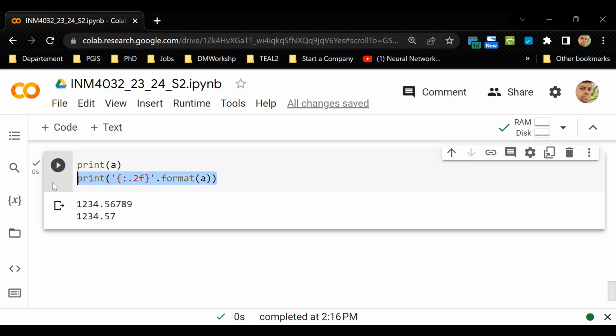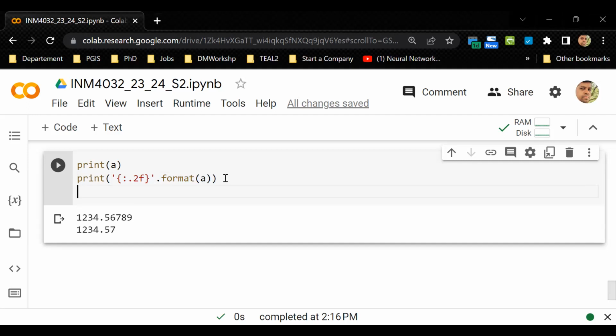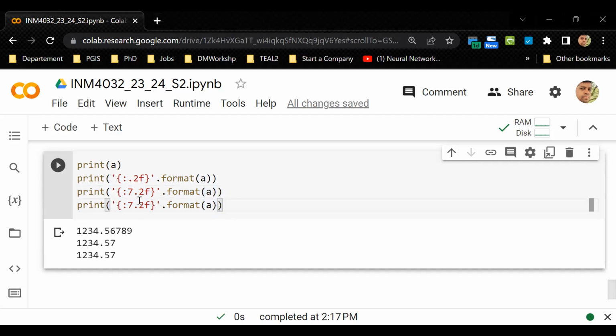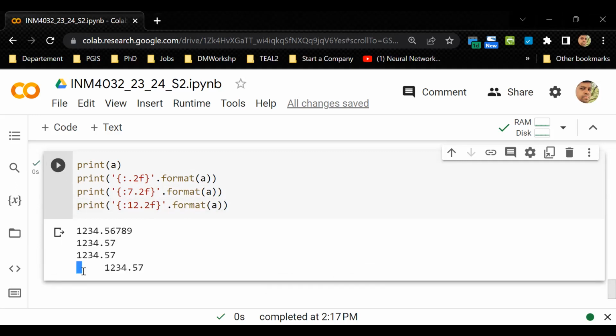If you remember, we discussed the use of the total number of digits. Let's say 7. There is no change; it will be exactly as it is. But if you put, for example, 12, you can see the difference. The total number allocated is 12, and now you can see there are some spaces in the beginning. So 1, 2, 3, 4, 5, 6, 7, 8, 9, 10, 11, 12. You can see how it goes.